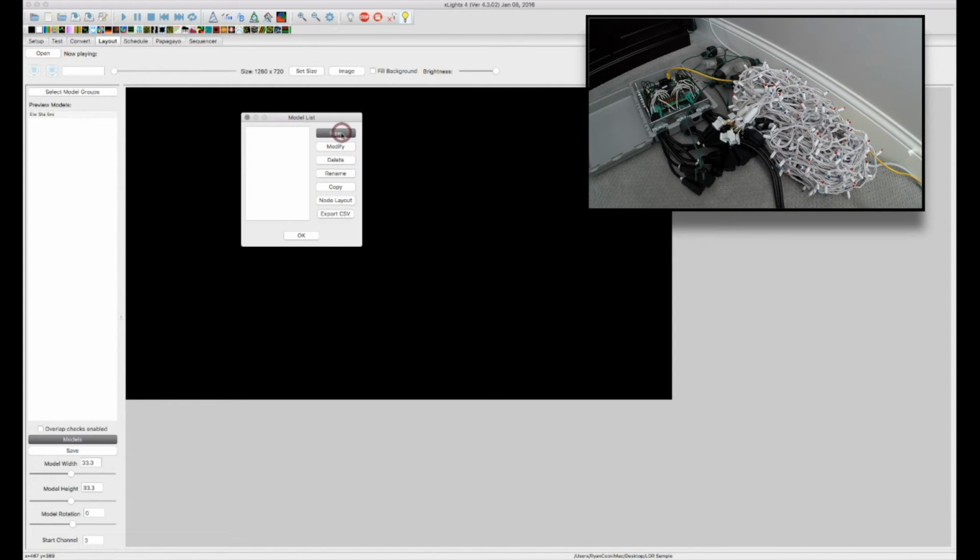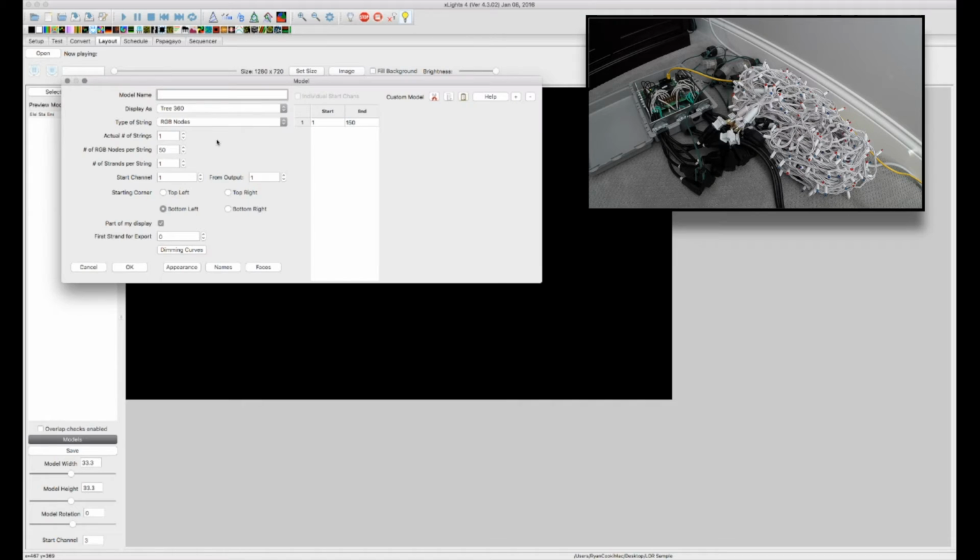So let's create a new model. And let's say we are doing a wreath. And let's say we have 8 wreaths on the house. We're going to just do 2 of them here real quick. So let's say we've got wreath one white.